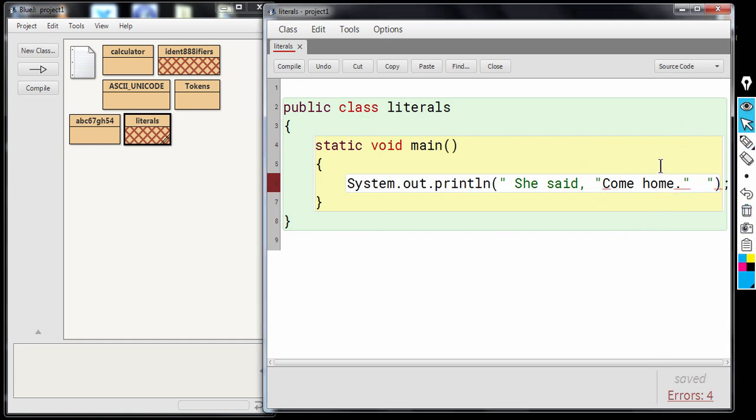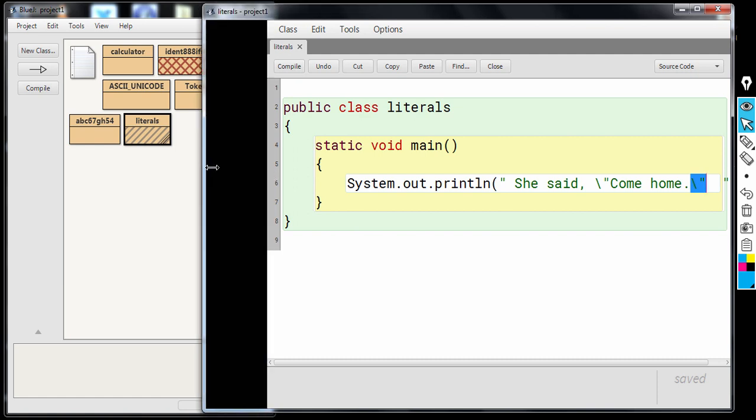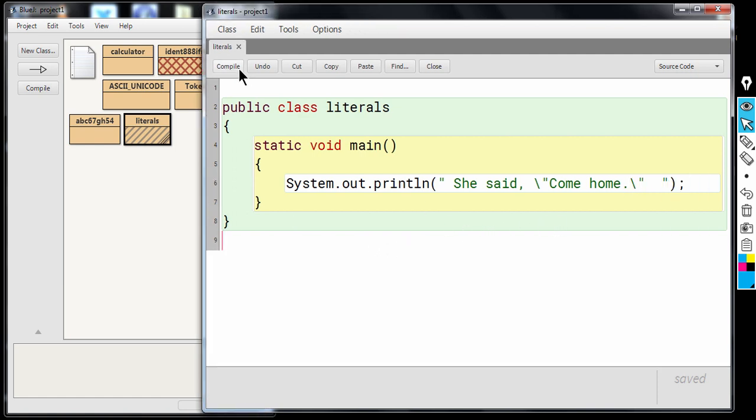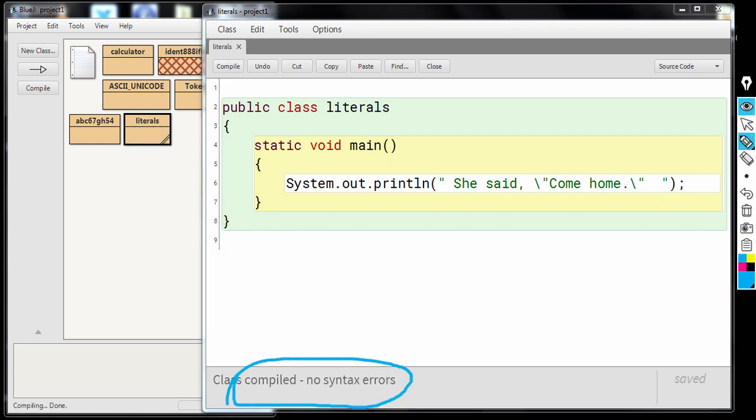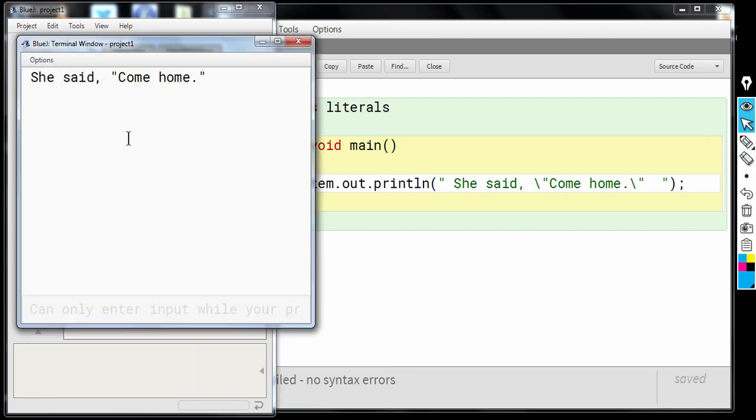So what I can do is put a backslash here and another backslash here. So I've got backslash open quotes and backslash close quotes. If I compile it now, you can see there is no syntax error, the class has compiled, and let's see the output. The output is as expected: she said, comma, open quotes, come home, full stop, close quotes.